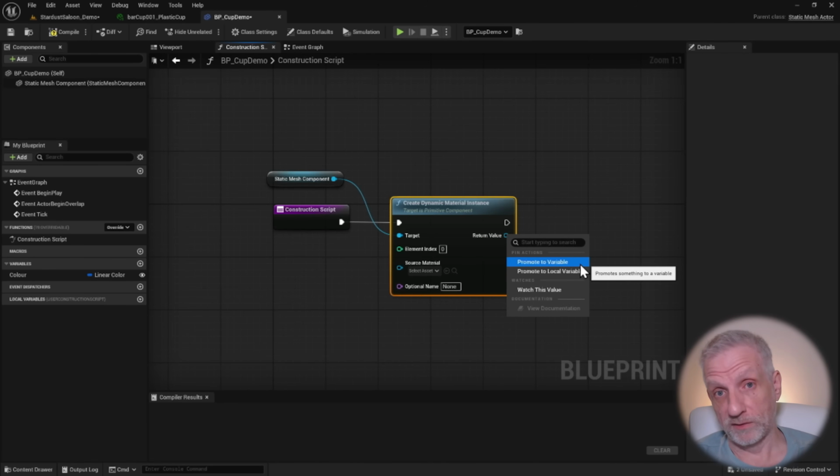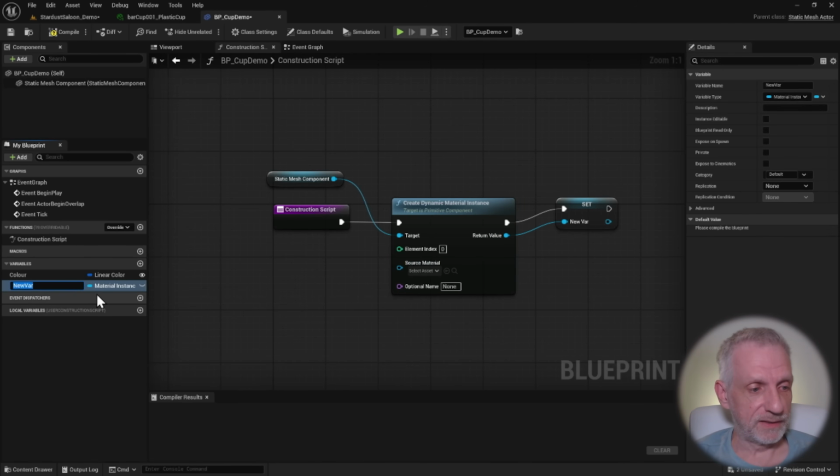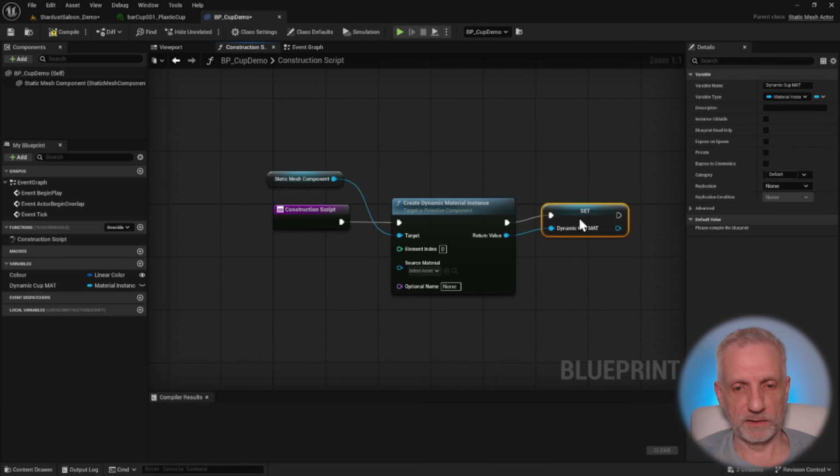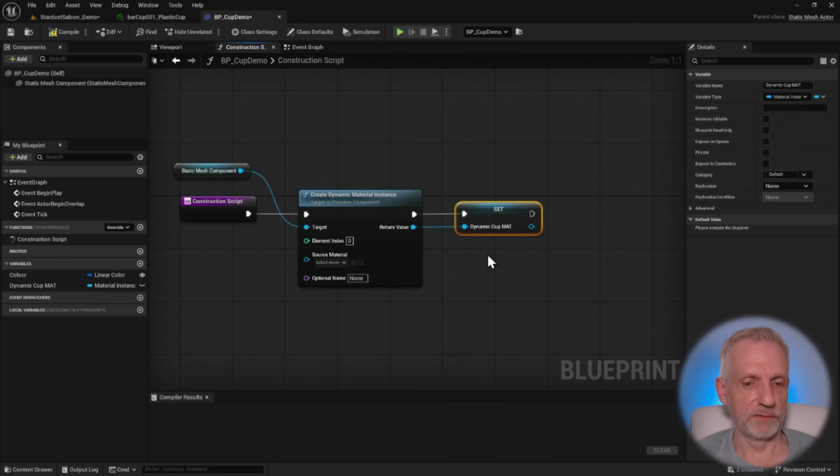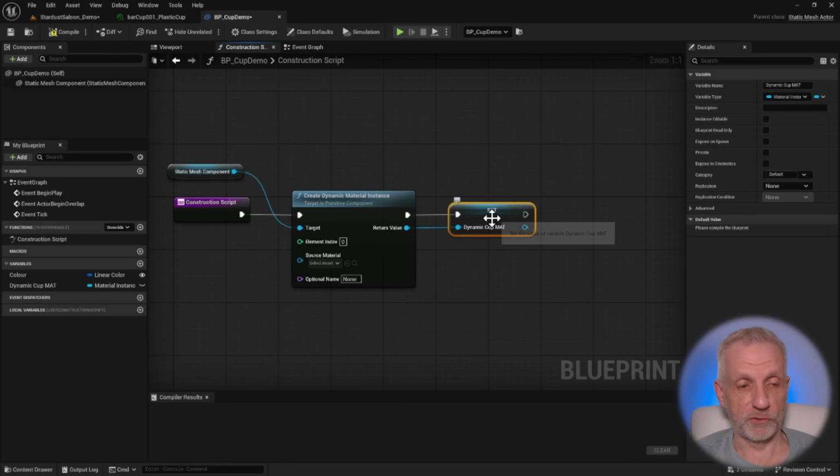We're going to promote this to a variable so that we can set it later. I'm going to call this one dynamic cup mat. And this doesn't have to be public, so we're just going to leave it as is. But now that we've created it, we also need to assign it back to the static mesh component here.